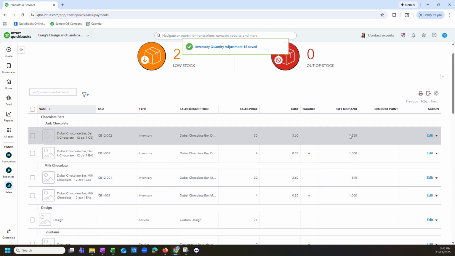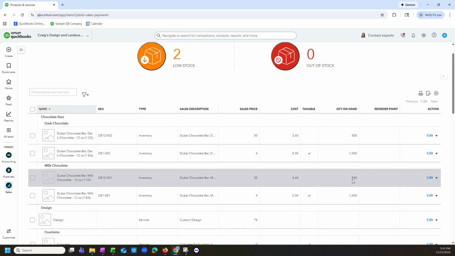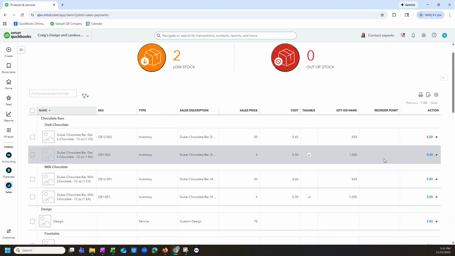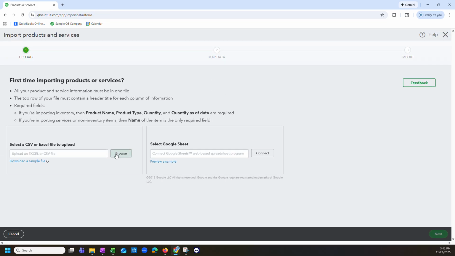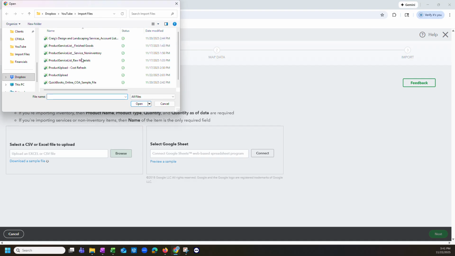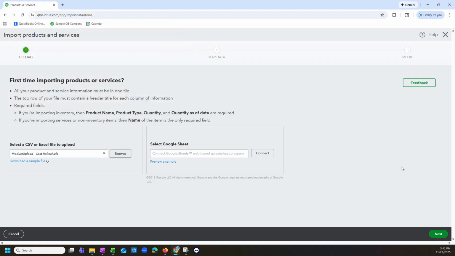So this changed to 555, and then this is now 545 based on the physical count. You can also override the quantity on hand with the import function. So if you do an import, I will just use the cost refresh.